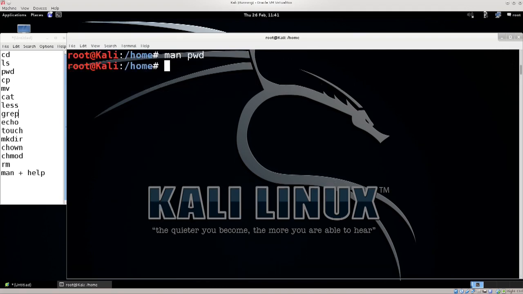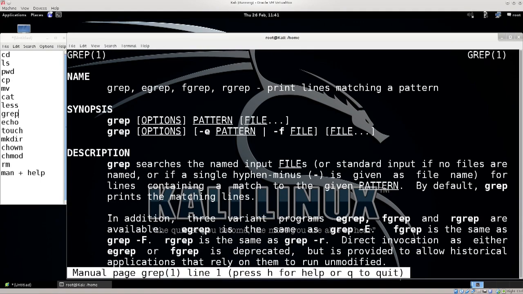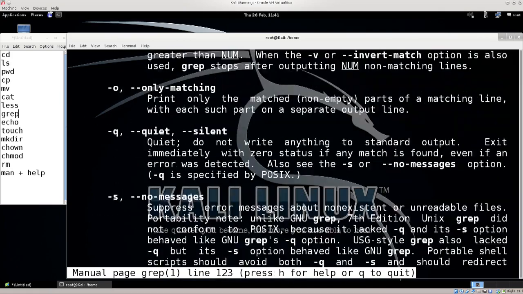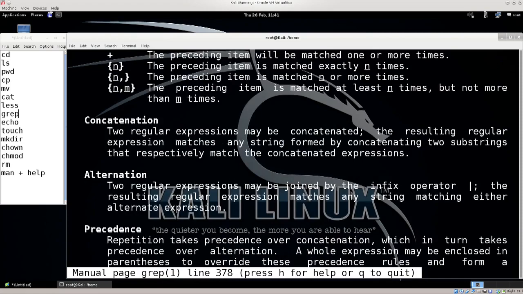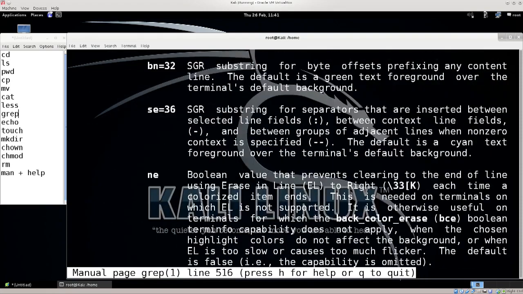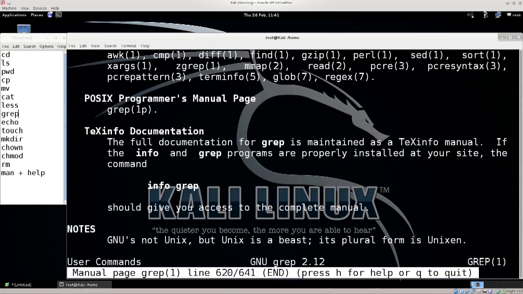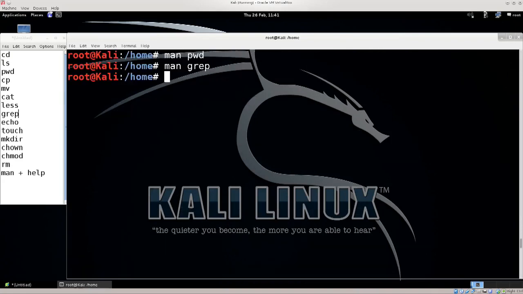This is a very short man page because pwd is a very short and very basic command. But for example, if I was to type in man grep, you can see that the man page is a lot bigger as I'm just scrolling down, and it seems to be endless. Grep is a multi-purpose command which I will show you in a moment, but I just wanted to show the difference between a basic and a more complex command. Let me just go ahead and clear the screen.